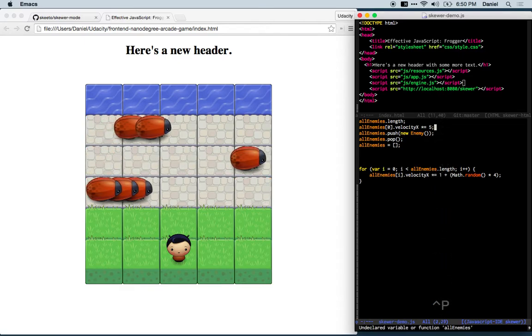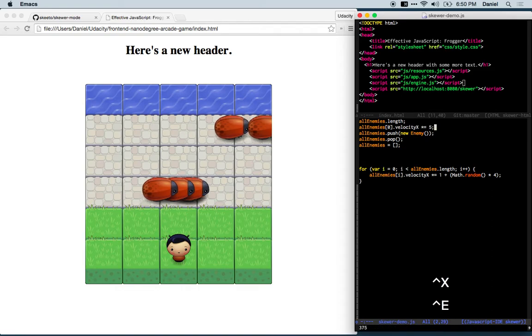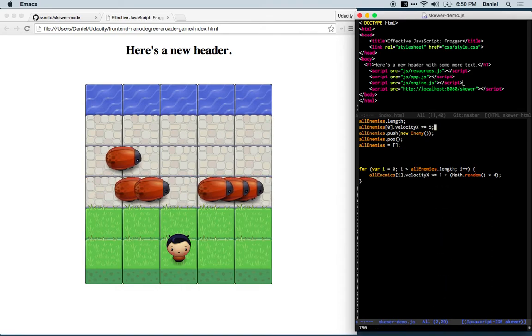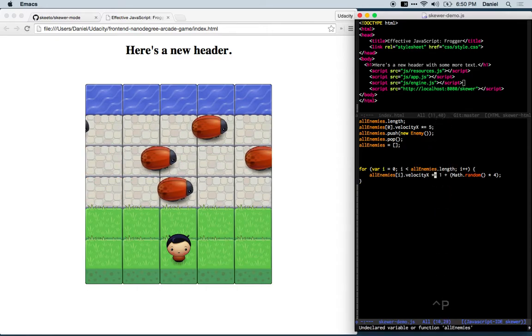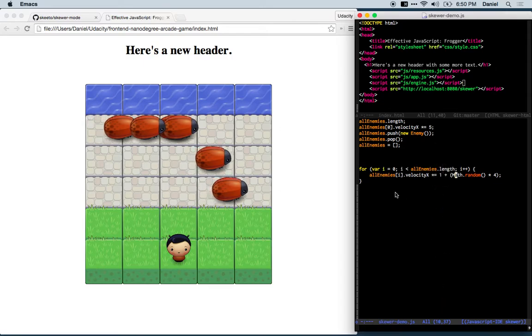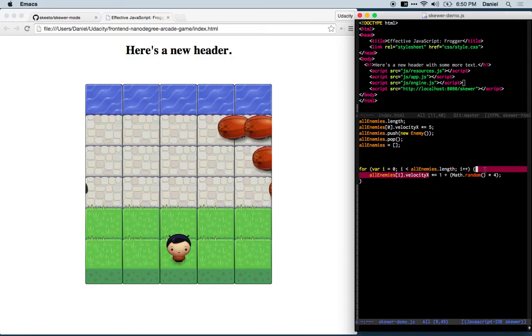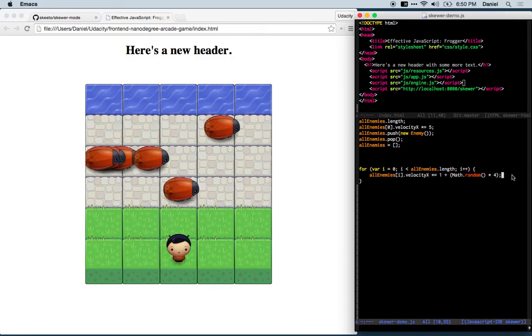So here is, remember the line here that we made one bug go 5 times faster, and this is with Control X, Control E. So here's a for loop that we have in this demo. All it's saying is we're going to take all the bugs here and make them go faster, at most 4 times faster, but we don't know.